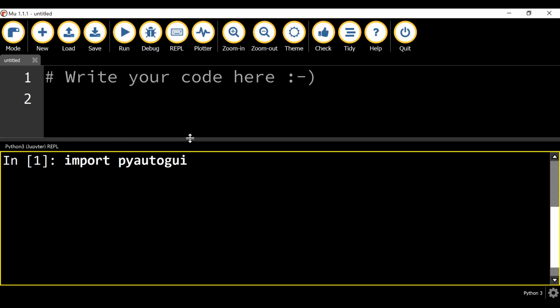And to figure out our resolution in code, let's head over to our Mu code editor. We're going to activate the REPL, and then we start out by importing our module. And then we can call the size function, which is part of our module, to get back the width and height of our screen. This is going to be a tuple, and we are storing that in our variable WH.